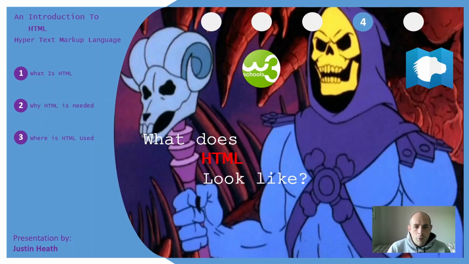Okay, next, what does HTML look like? In this bit, I want to give you an idea of what the actual syntax of HTML looks like. If you're unsure about the word syntax, it's just a word that describes how the language looks, because we're always working in languages here. As you learn different ones, they will look different, and you can refer to how they look as syntax.